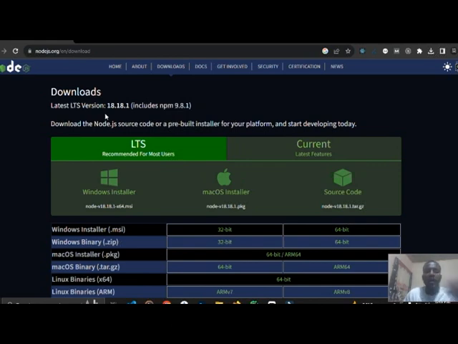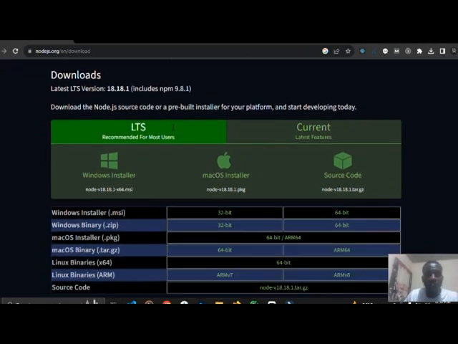So to create a React project on our system, first things first, we have to have Node installed on our system, right? If you haven't heard about Node, it's not much of a thing. You don't really have to know much about Node in order to have a React project created, right? So you have to come to nodejs.org.